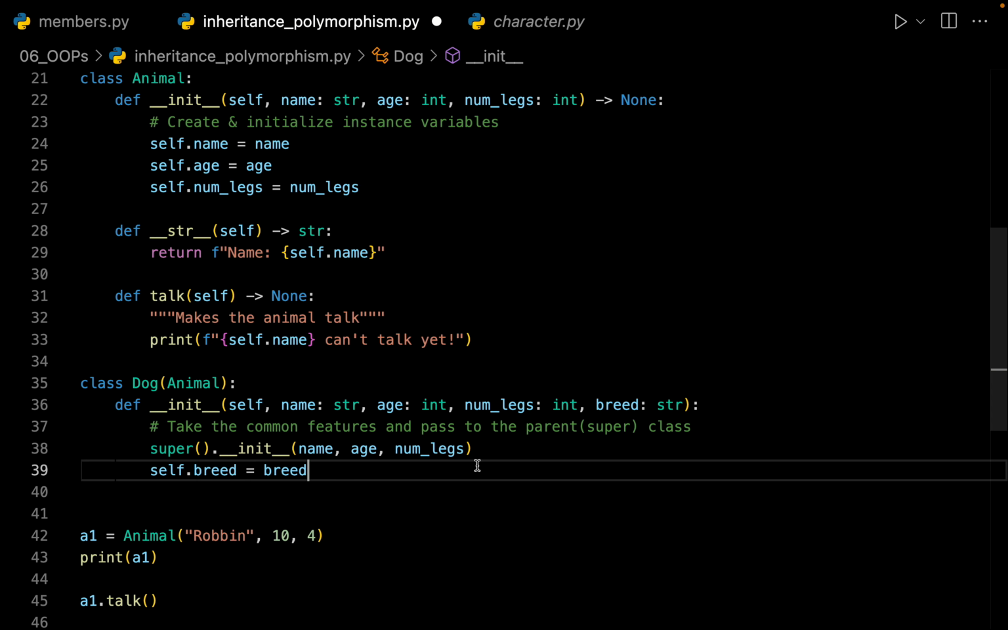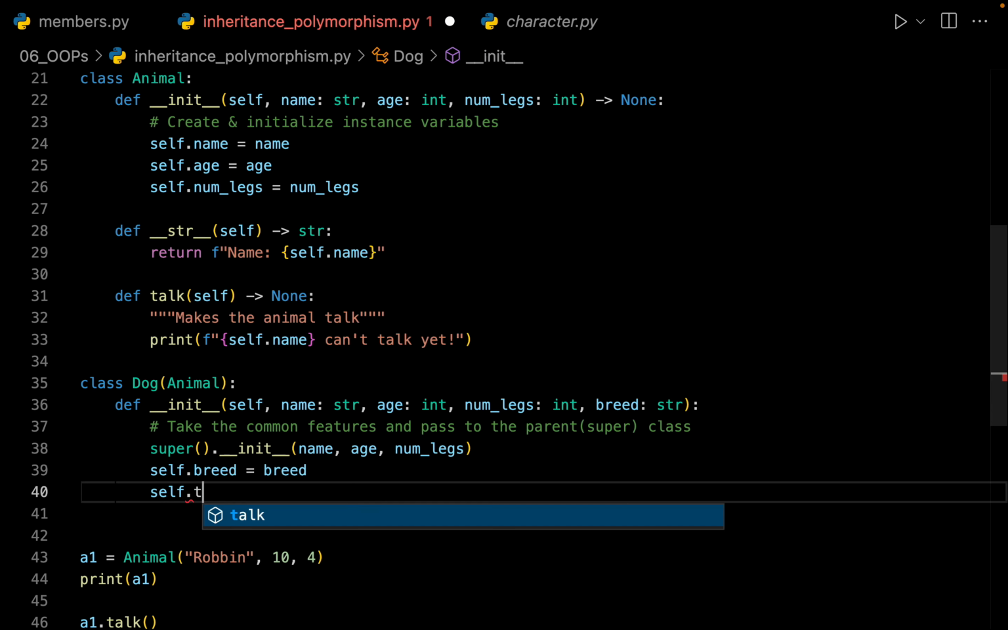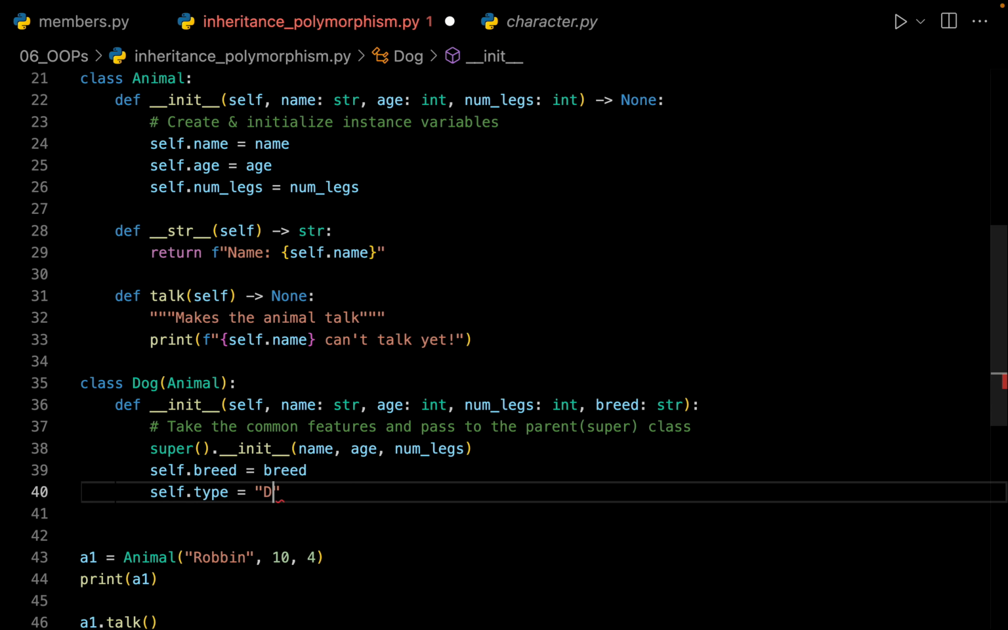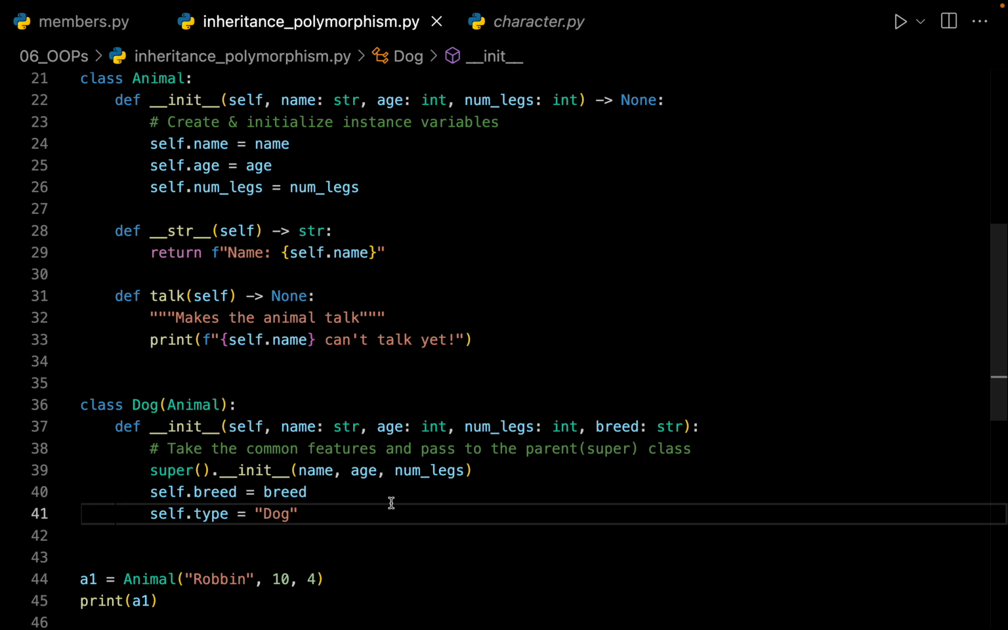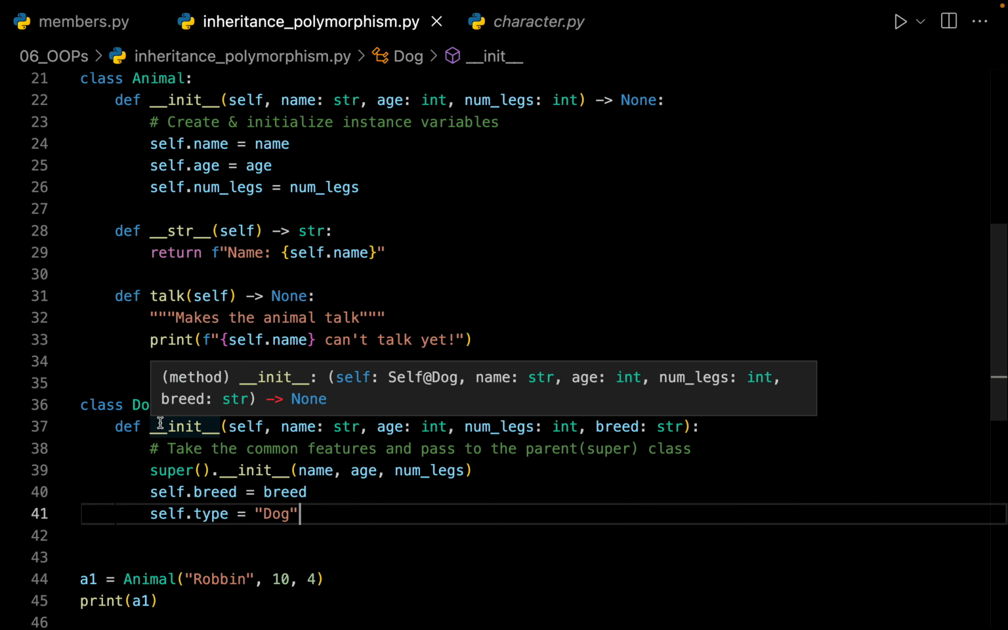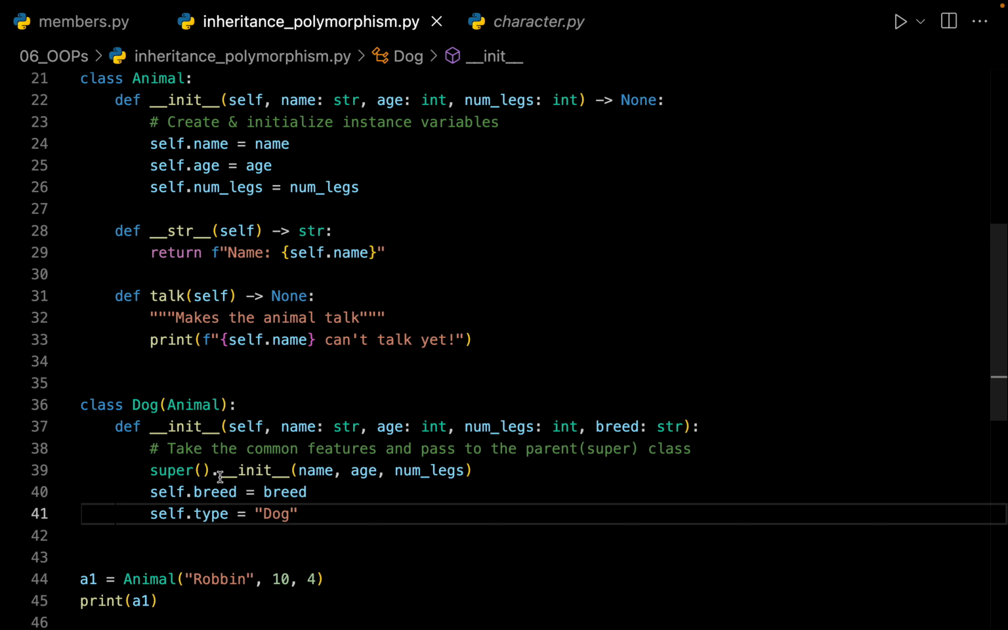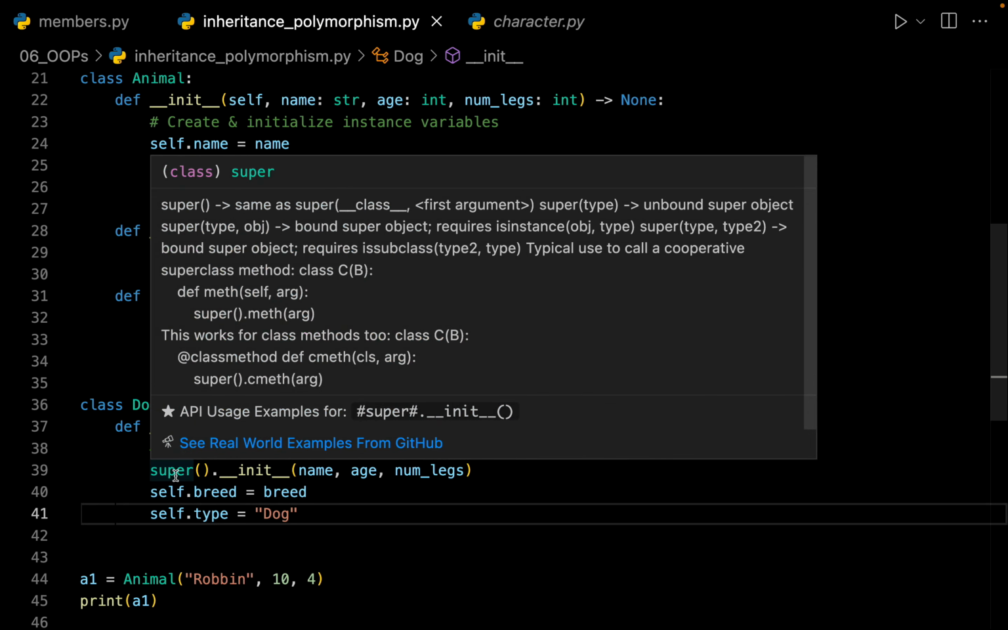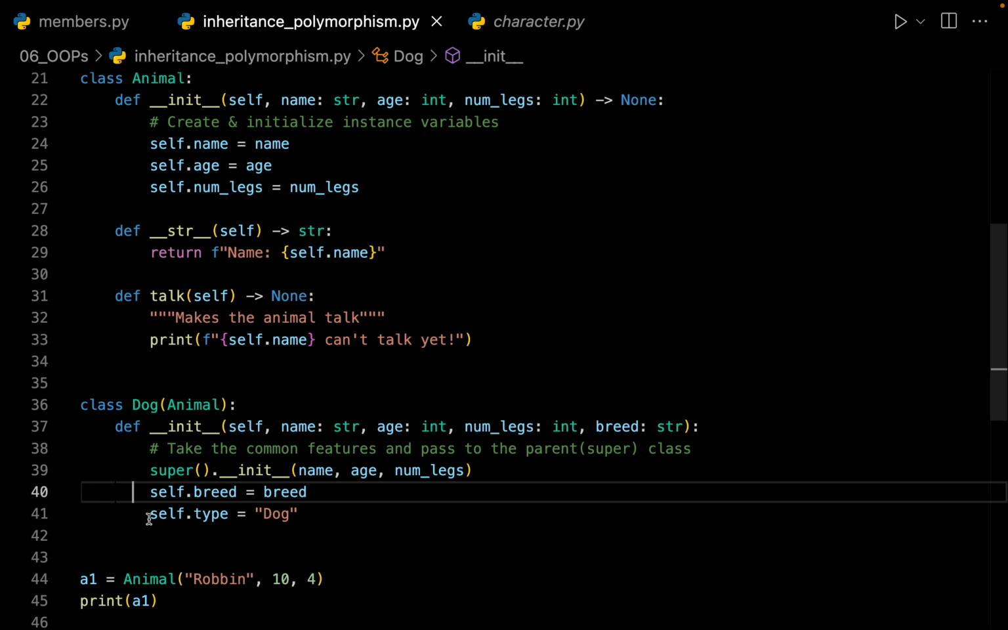So let me give you a small example. I can say self.type is equal to dog. So you can see we can create instance variables wherever we want them. So let me save this. So this is what I mean by inheritance. Dog is a class which inherits from animal and they share a lot of common functionality. That's why we are passing the common functionality to the superclass, and we can create some additional instance variables as well. Now let's see how we can introduce polymorphism in this class.